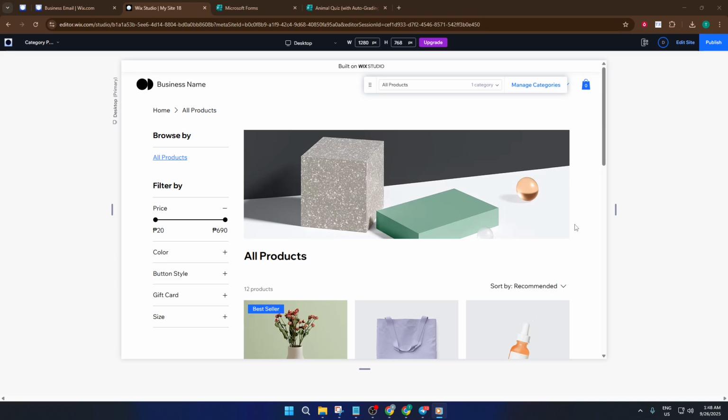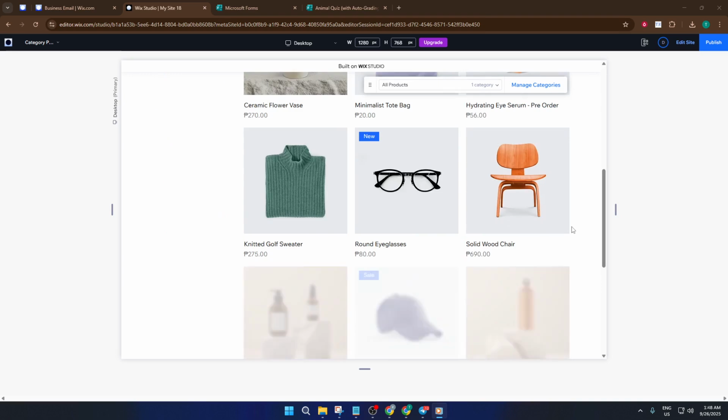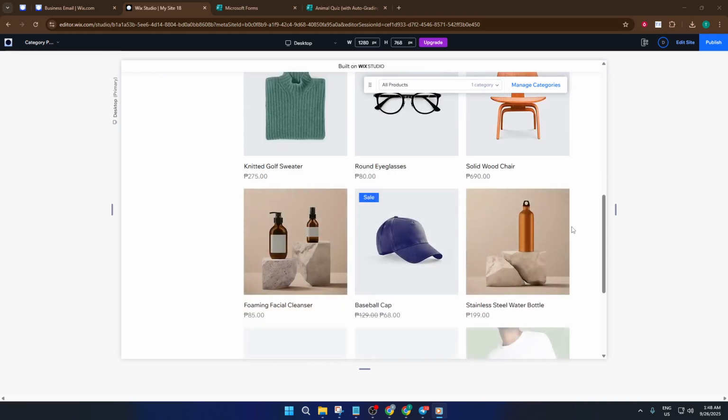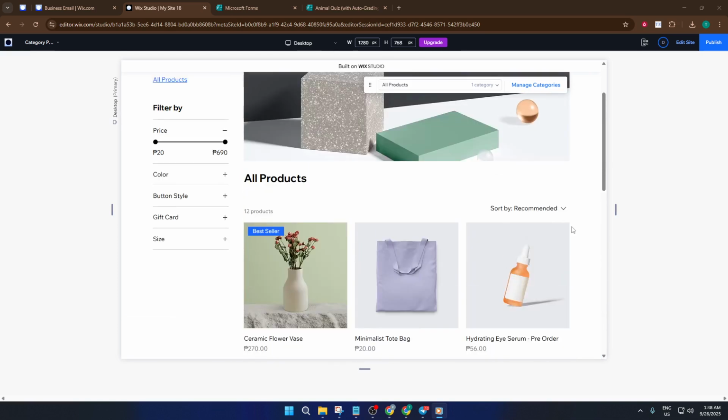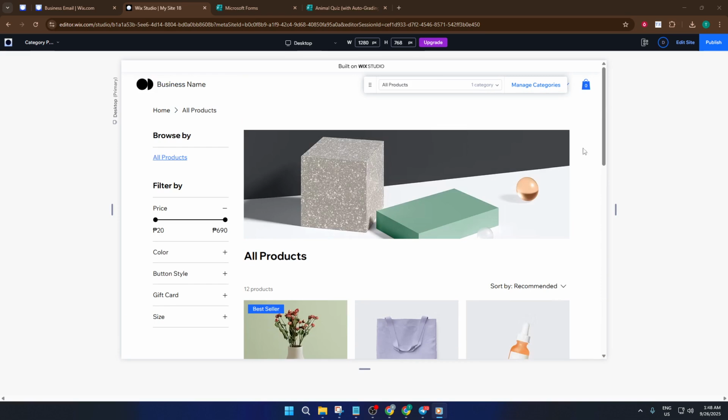Let's get started. First, it's worth mentioning that in older versions of Wix, the term collection was used for grouping products together. Now, Wix has updated that term to category. So if you see collections and categories during your setup, just know they're really the same thing. Categories are a fantastic way to organize your store. For example, if you run an online clothing shop, you might want separate categories for shirts, pants, and accessories, making it much easier for visitors to find exactly what they're looking for.